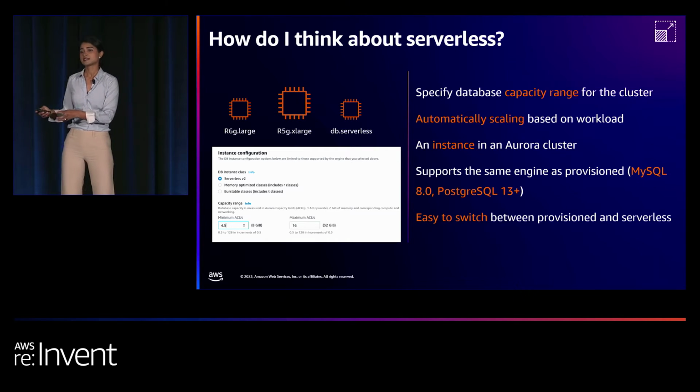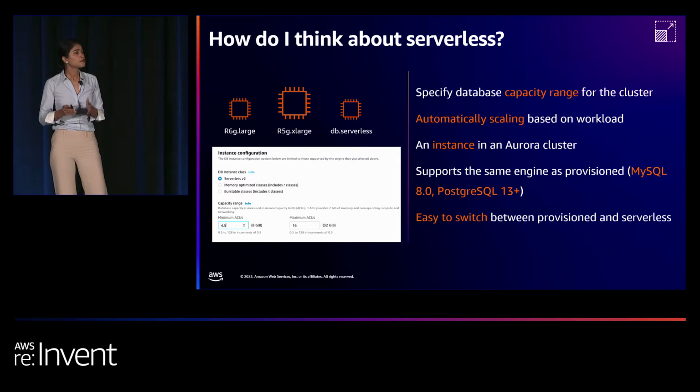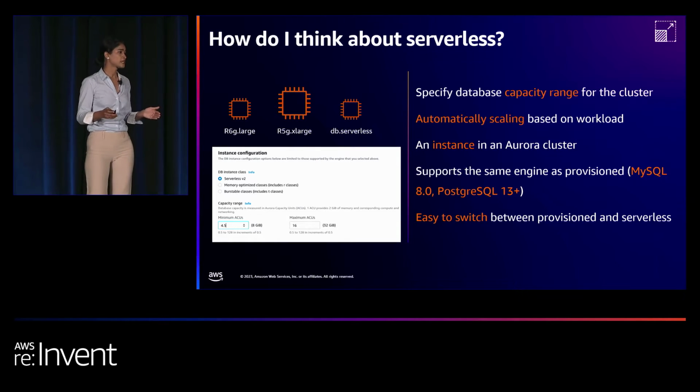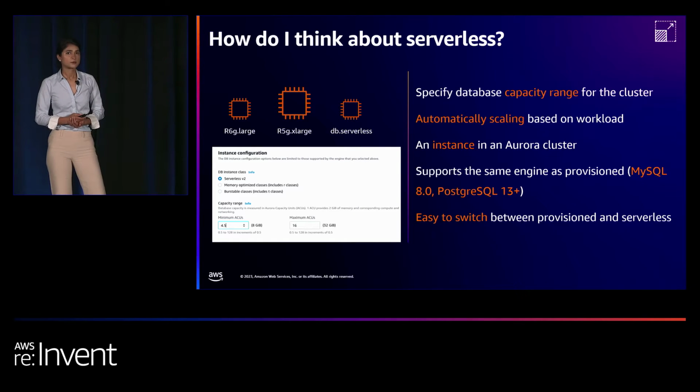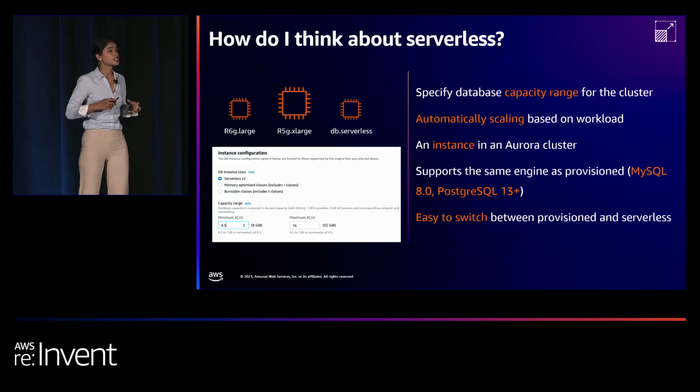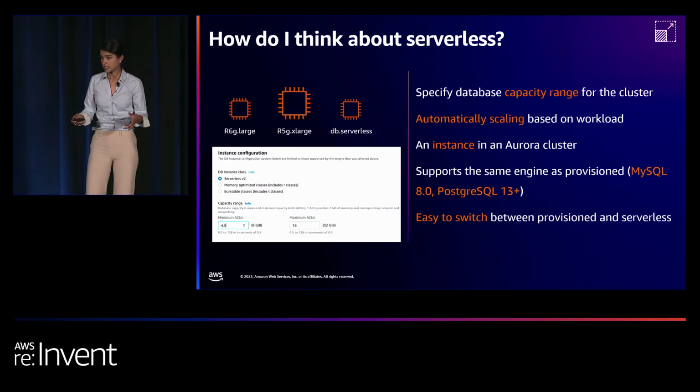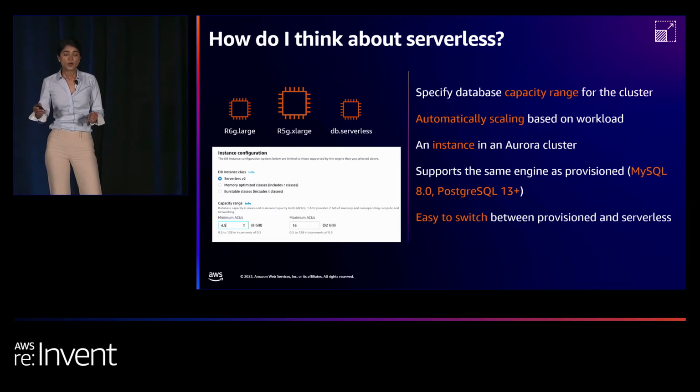What happens in serverless is that, instead of picking this fixed instance size, you give it a capacity range. Based on your workload, the database is going to scale within that capacity range. On the screen, there's a screenshot of where we're going to put the capacity range, the minimum and the maximum. Now think of serverless as just another instance that you're putting in your cluster. Instead of specifying a fixed size instance, you're giving a range. But it's just any other instance. It uses the same engine code as provisioned Aurora. It has the same security posture as provisioned Aurora as well.